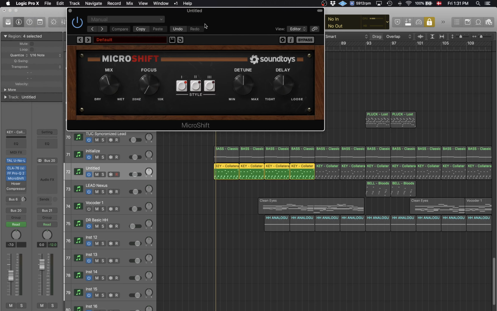And then I'm adding MicroShift, which is from Sound Toys. It's kind of a chorus type thing, I guess. It's detuning and it's delaying, so that is kind of like a chorus. I know it's not technically specifically chorus, but it's doubling up your signal. So without it, and with it, without it, and with it. You can hear it's subtle, but it's spreading the signal.